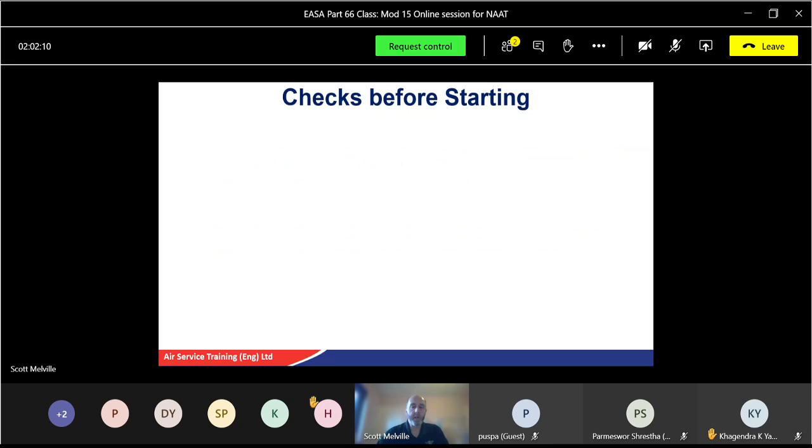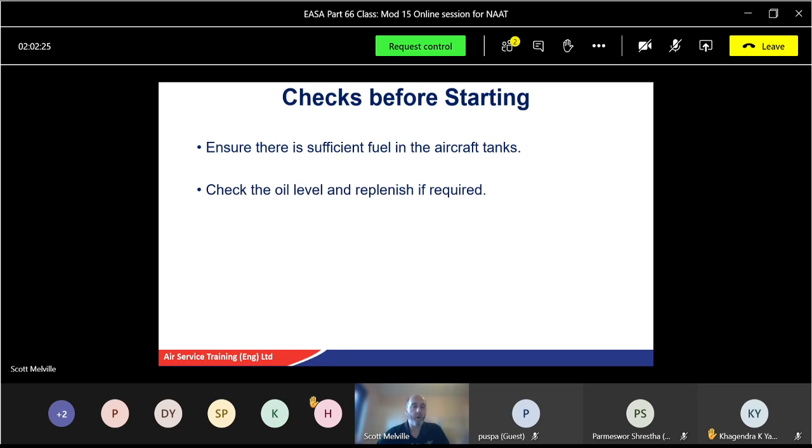So, a few checks before starting. Ensure there is sufficient fuel in the aircraft. It's always embarrassing, you go to start an aircraft engine or an APU and you've not refueled the aircraft. So make sure you've got plenty of fuel. Likewise, make sure there's plenty of oil and replenish if required in accordance with the maintenance manual.